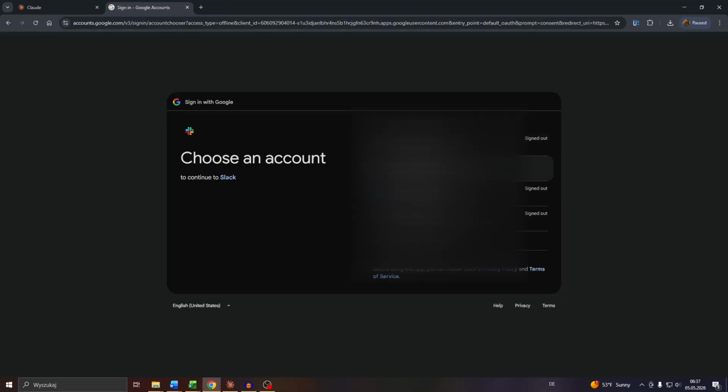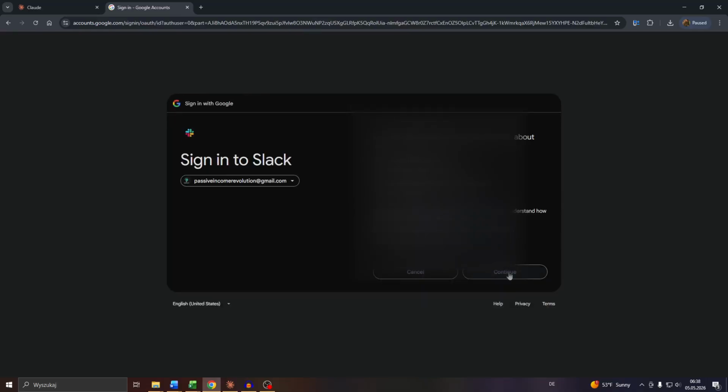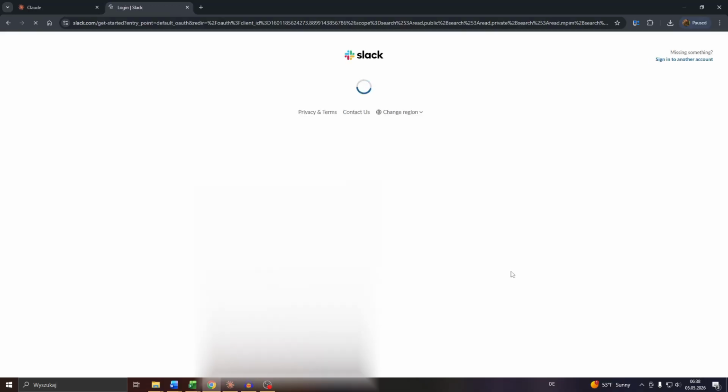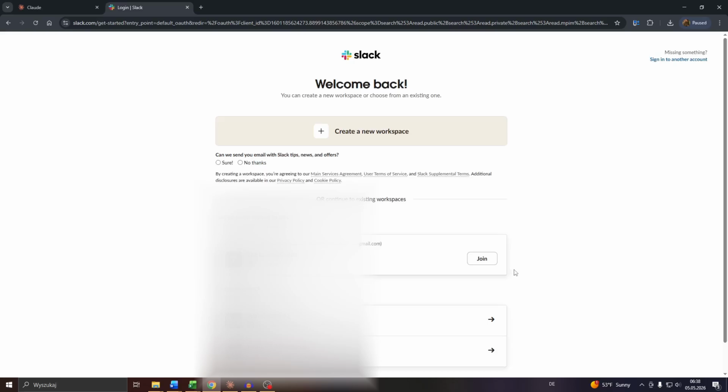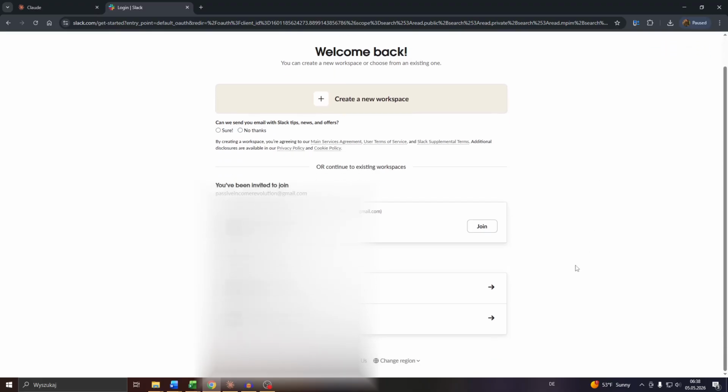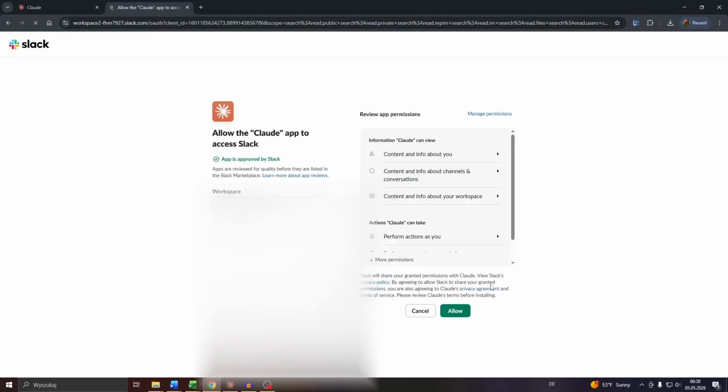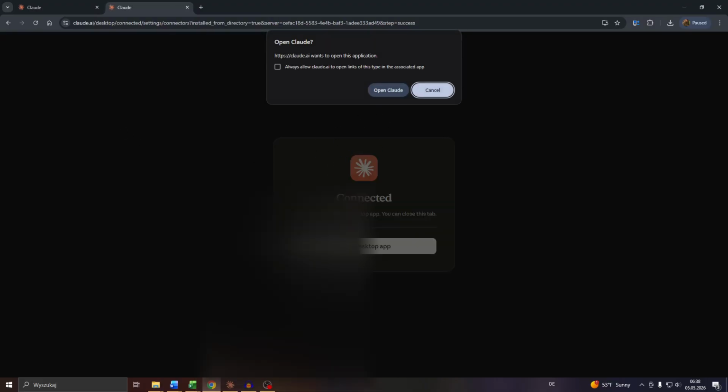So let me sign in with my Google account, confirm, give Claude AI the permission to connect Slack, and then you will see the option to create a new workspace, or you can go with one of these. So I will go with this one. And in the final step, guys, confirm the workspace here. Click into allow, and that is going to connect your account on Claude AI with your Slack workspace.